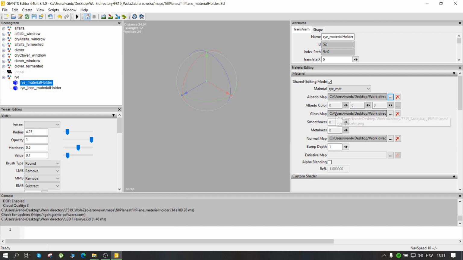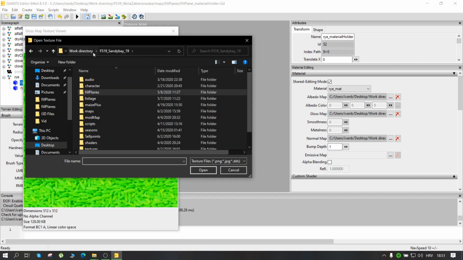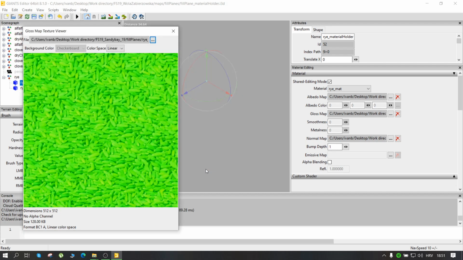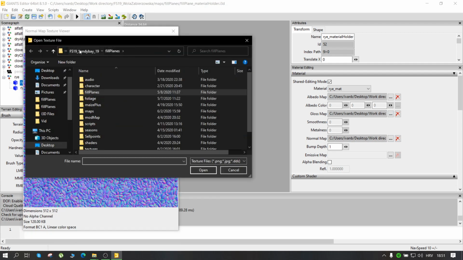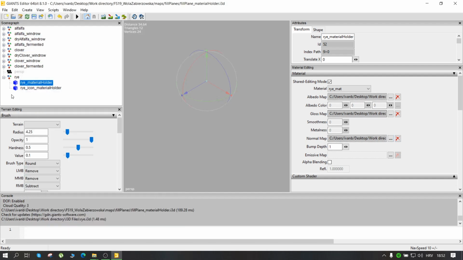Next one is the gloss map. If we hover over it, it points again to the field planes folder, but now to the rye specular PNG. Click on the three dots. It's a green image. Go to your map, field planes folder, and here it is, rye specular. Going to open it. And of course the last one is the normal map, field planes rye normal PNG. So we're going to do the same thing. Go to our map, field planes, and find the normal texture. Open it, and we are done here.